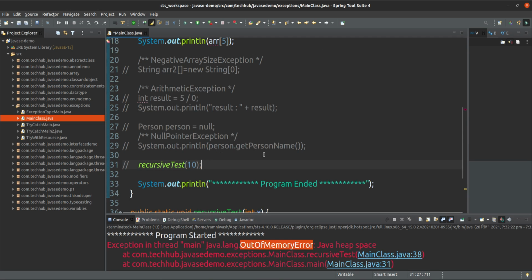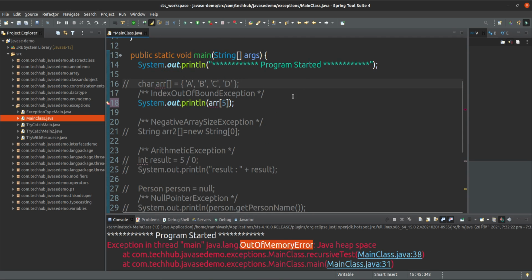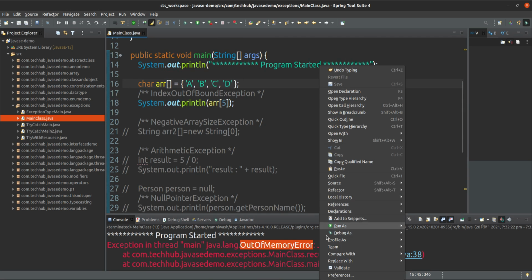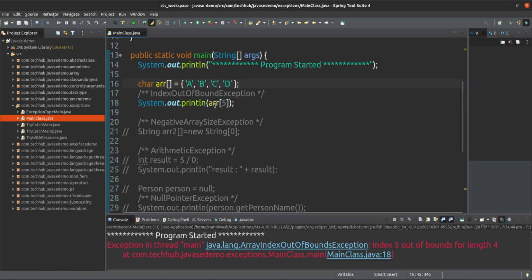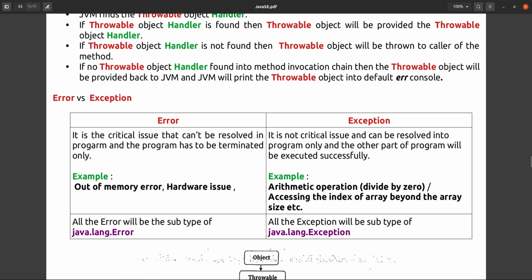Yeah, this one, because currently this is giving an error. No, array index out of bound exception. So here we understood, I got this exception. What can we resolve? Yeah, we can print some message, and next time we can access another index. We can access that one. That we can resolve. So this is the main difference between the error and exception.